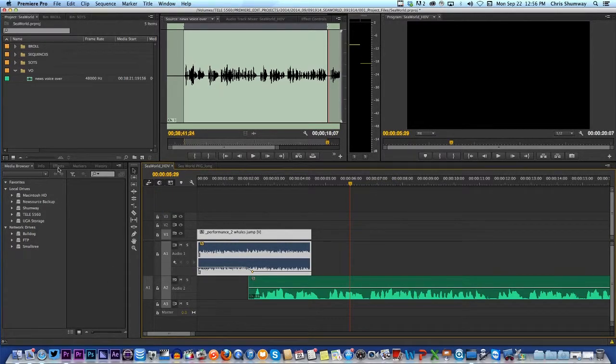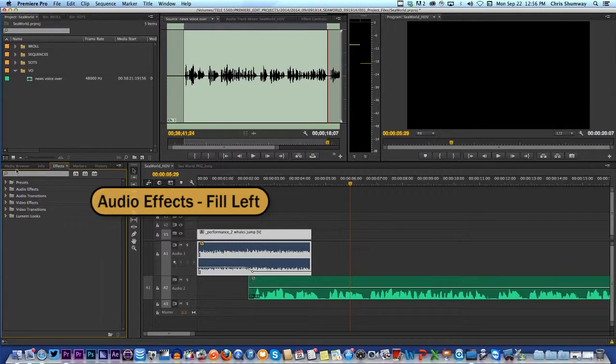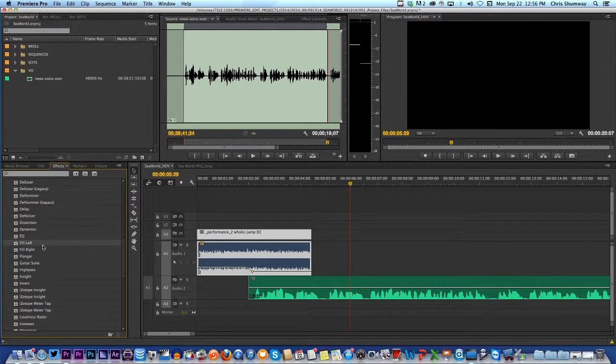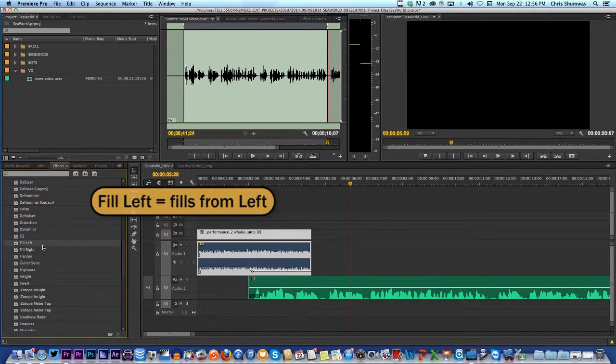What I'll do is look over to my effects menu. It's over there near your media browser, effects. I want audio effects. And what I'm looking for here is the fill left effect. And here's a good way to think of this. Fill left is the same as saying take the audio from the left channel, and put it in the right channel. So fill from the left, not filling to the left, but fill from. So fill from the left to the right side.